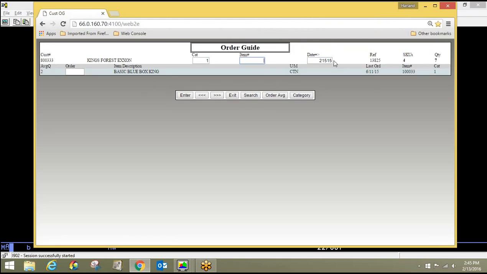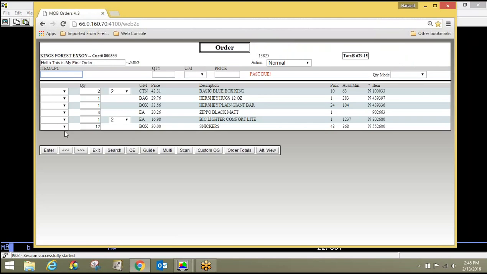And so now going back a full year, I see that at some point in time, on June the 11th of 2015, they did buy basic blue box King. So I could order that if I wanted to, or I could just skip it. I hit enter with the 2 in there. Now when I exit out of this guide function, I'm back in the main order, and you can see the things that we selected from within there. So the guide is a way to look at historical orders to sort of guide you through the process.